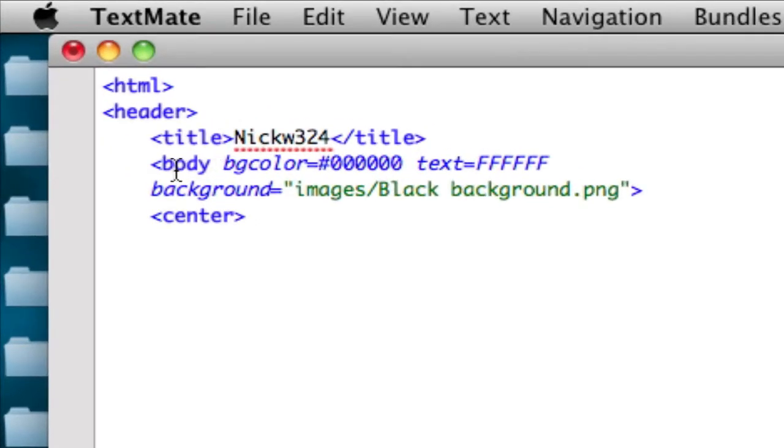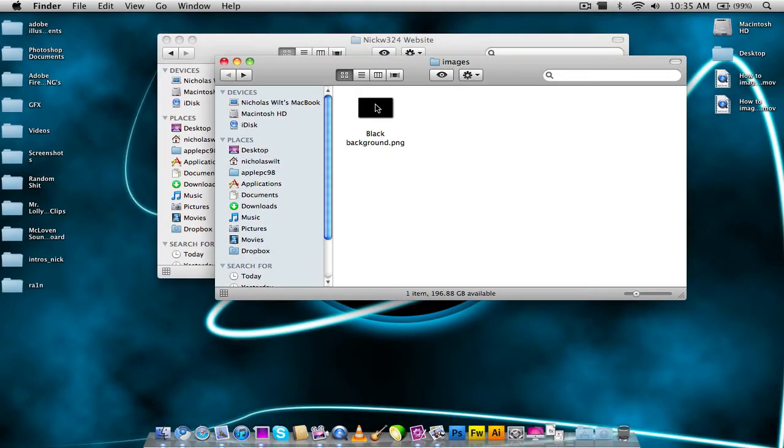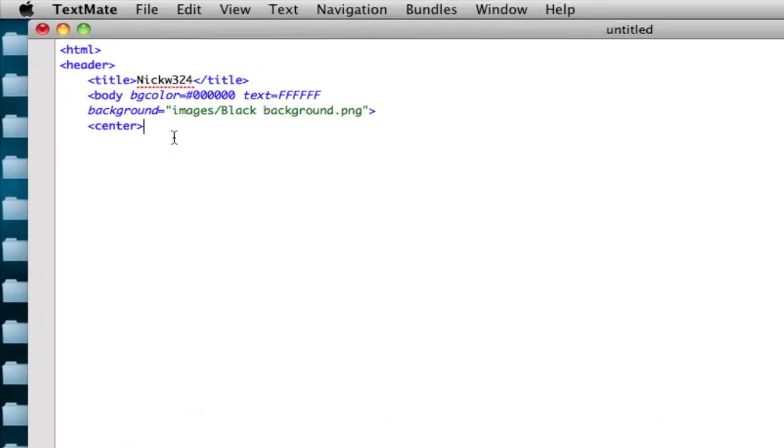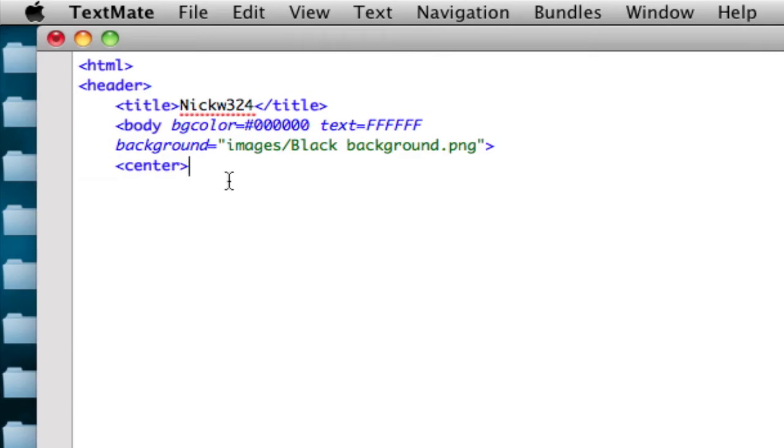As you notice, I have my basic starting HTML tag, I have my header tag, and then I have the title of my page, and then I have my body, my background color, and my text color, and then I have my background image, which is going to be that black background which we've shown before. Once we have that, the next step is to add in your banner image.